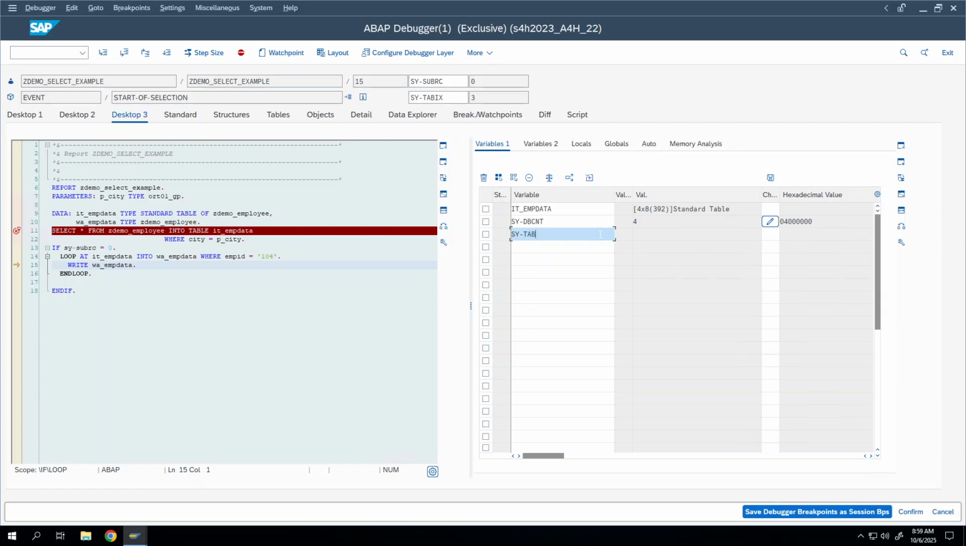What is this for? SY-DBCNT: the number of records selected from the database table into the internal table. SY-TABIX, table index. Current: the position of the current record which you are processing in the loop statement.